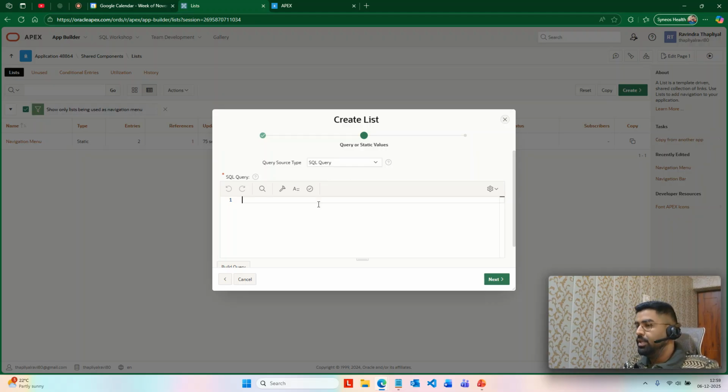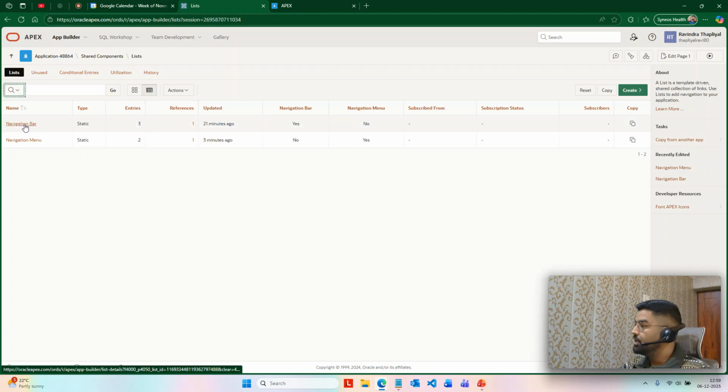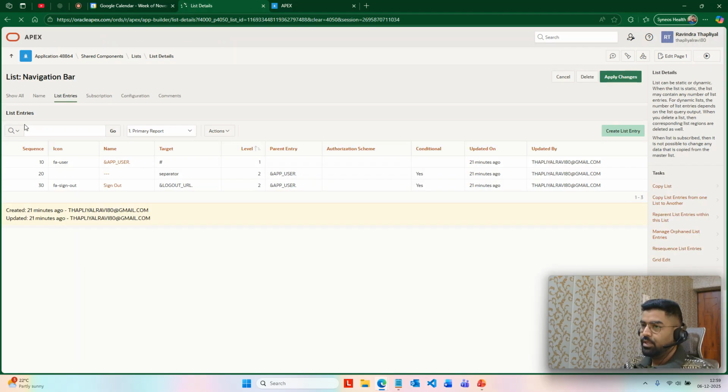Okay. So here we can write it down and it will run. Likewise we can create it, and talking about this one, if I cancel this out, we have a navigation bar over here. Likewise I told you for the navigation menu, same for the navigation bar as well. We can create a parent-child relation there as well. So I will create one more entry over here.